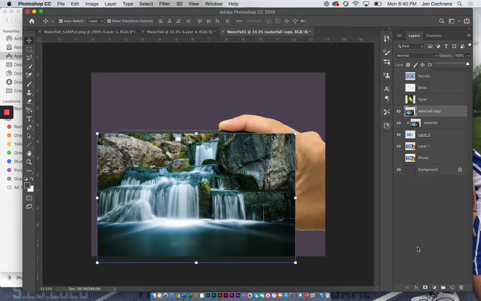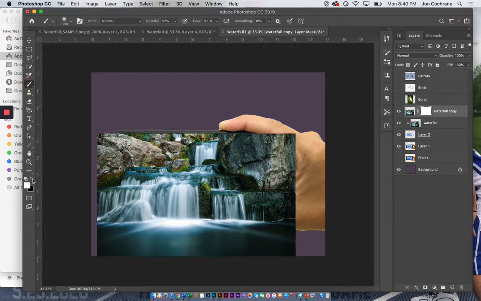Okay, so now this is where it gets kind of fun here. So I'm going to take this layer and I'm going to create a vector mask. Okay, now I'm going to use my paintbrush for this. And so this is what we do. So we toggle these two. So I've got a black and white. And so what it's going to do is it's going to erase this. So let's change this to 100%.